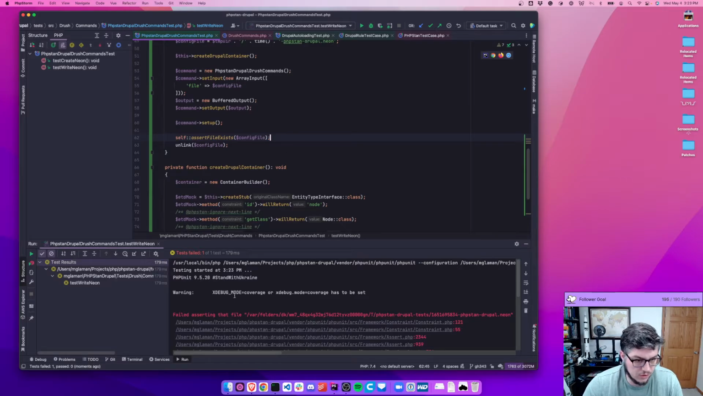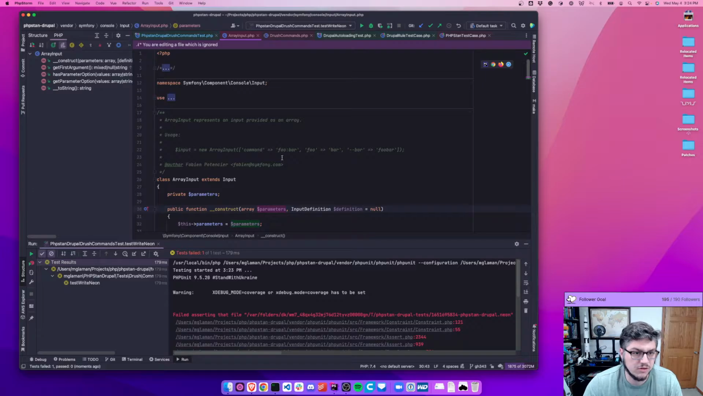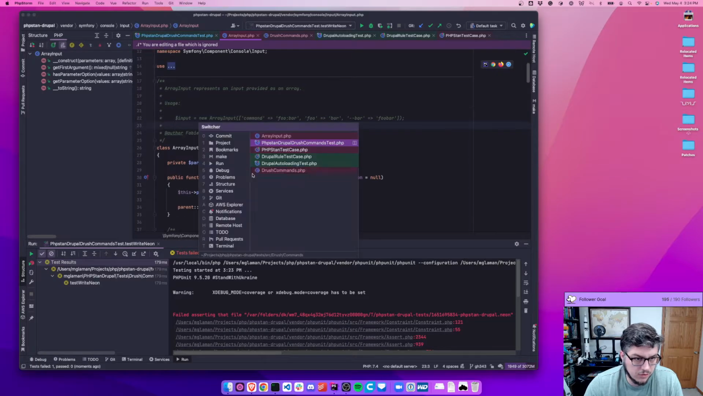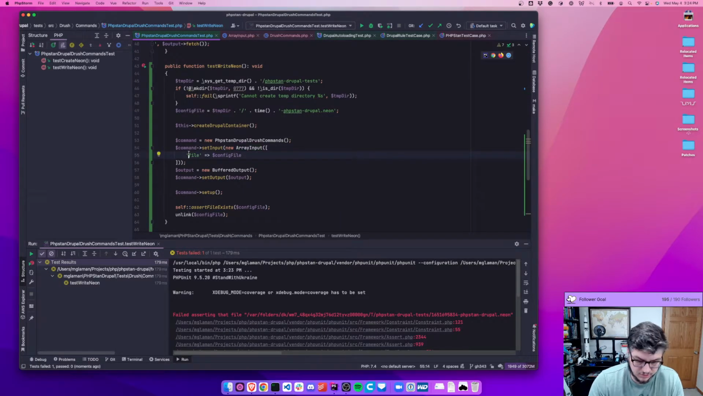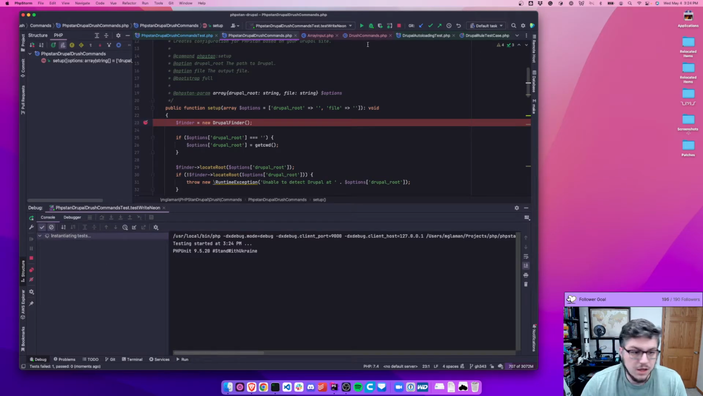All right, so file assert in the file, but now let's do array input parameters. Command, oh, that's why. So command, we have to, it is file. Let's go ahead, drop a breakpoint and debug the command and make sure that the options come through.